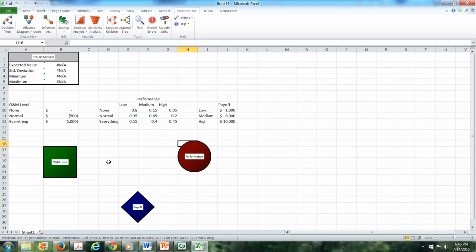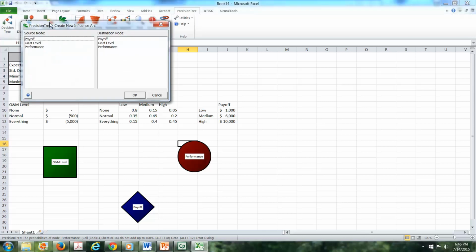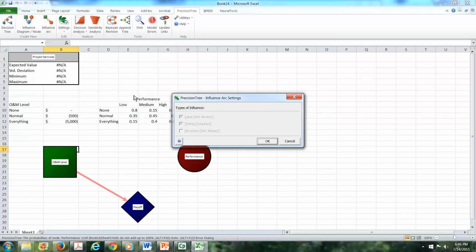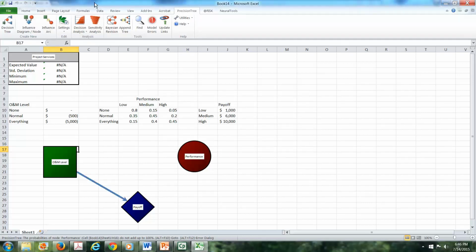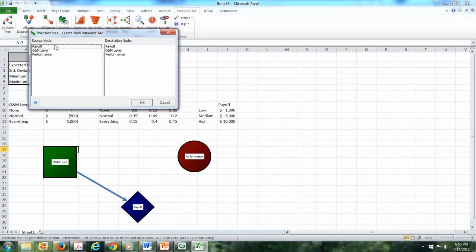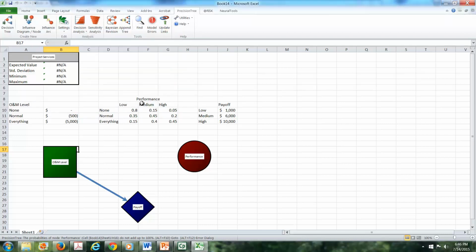Now I'm going to add some influence arcs. So I'm going to go back up to the Create New. I'm going to click on a new influence arc, and I'm going to say from the O&M level to the payoff, there is an influence. And this is all grayed out, so I simply click OK. I'm going to add another influence arc from the performance to the payoff. And again, click OK.